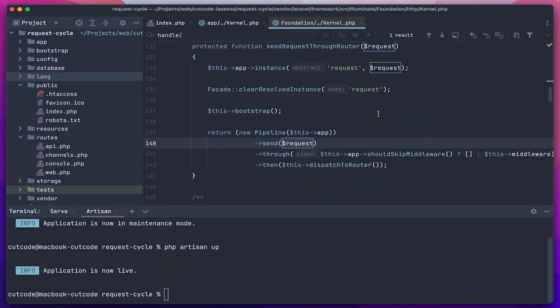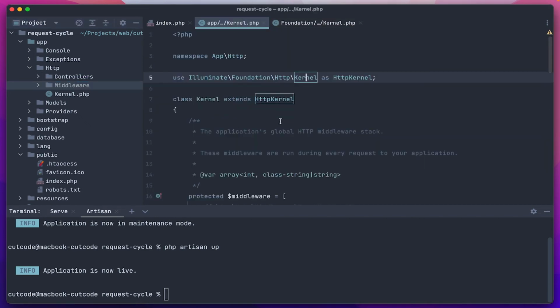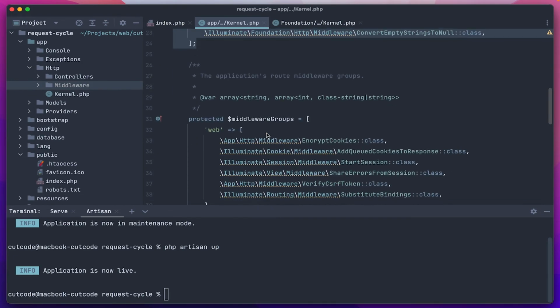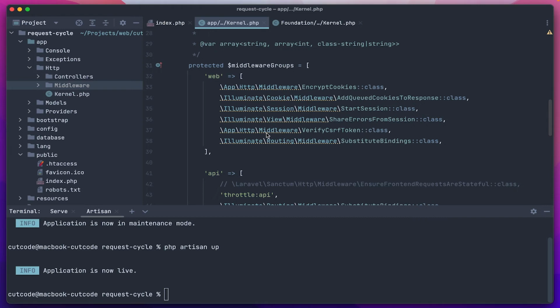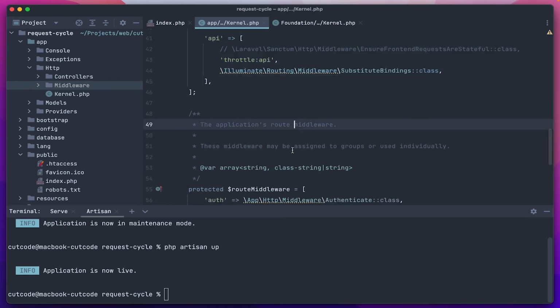What is it? They are located in our HTTP middleware directory, and the file that we have already considered, the kernel. Here we see the middleware through which every request passes without exception. All requests will go through this middleware group. And then we connect the middleware by route groups for the web application, for the API application, if we have it. And also for convenience, here we can set a readable alias for our middleware.